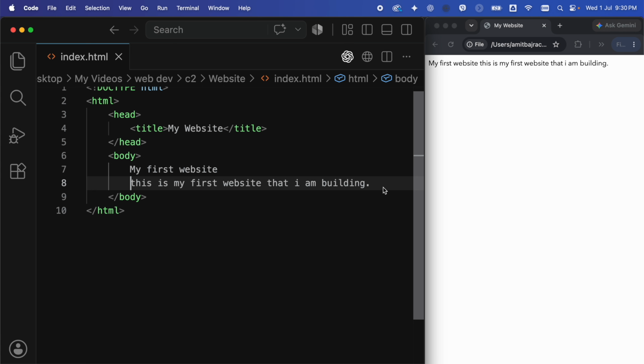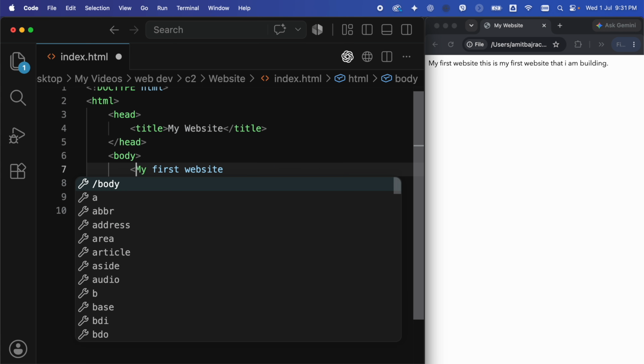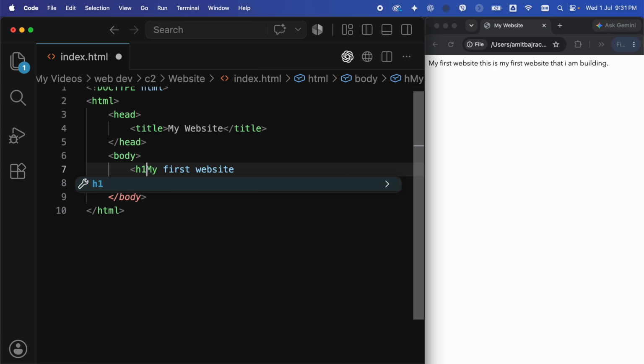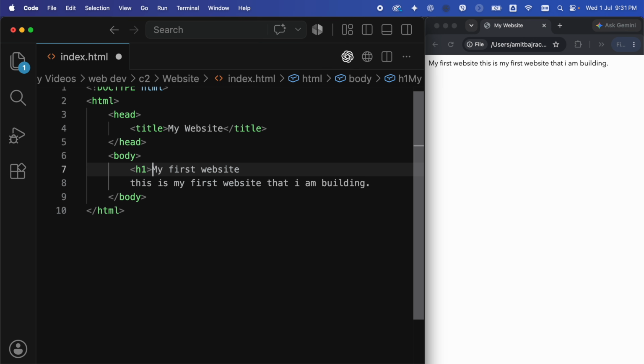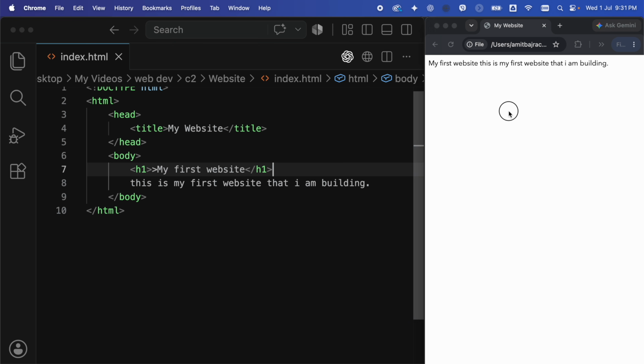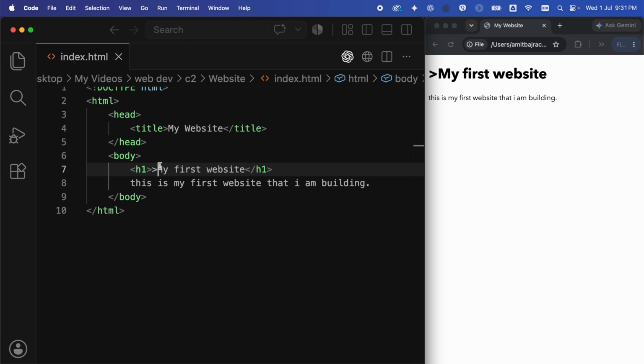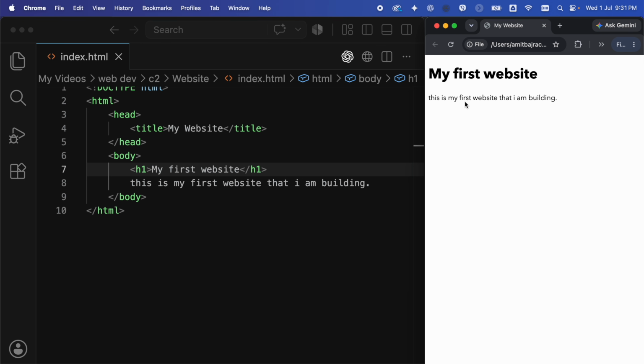Just like the HTML, head, and body tags, every HTML tag starts with a less than sign, followed by the tag name and a greater than sign. Then, don't forget to close it with a /. And remember, anything you write between the opening tag and the closing tag belongs to that tag. In this case, My First Website belongs to the H1 tag. All right, let's refresh the browser and see how it looks. You can see the text is now on two separate lines. You'll also notice a greater than sign at the beginning. That's just a typo I accidentally made.